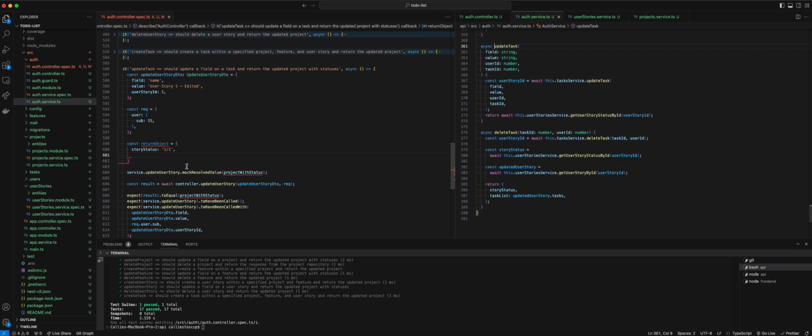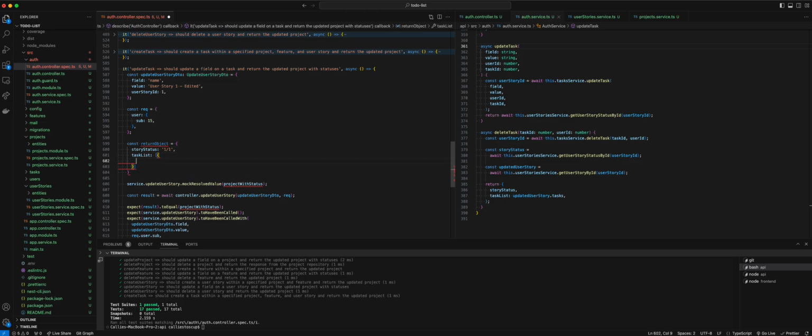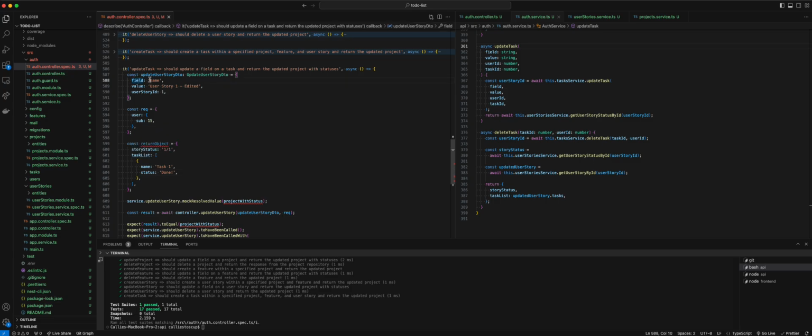Nope, I am doing that. Okay, so story status and then task list, which is going to be an array, and then it's 1 out of 1 because we still only have name is going to be task 1, and then status. Let's make status the field that we edit, and we'll make it done to make it 1 out of 1. So the field that we're editing here is going to be status, and the value that we're going to be changing it to is going to be done. All right. So let's go ahead and do this.